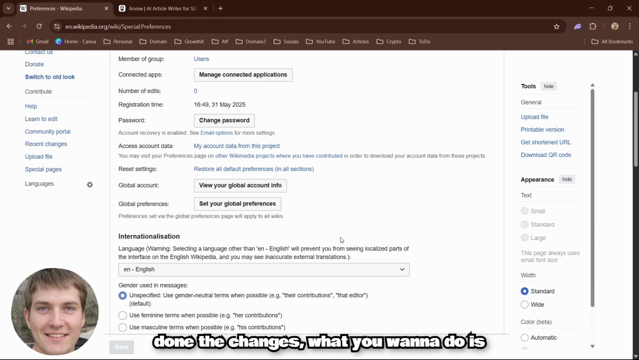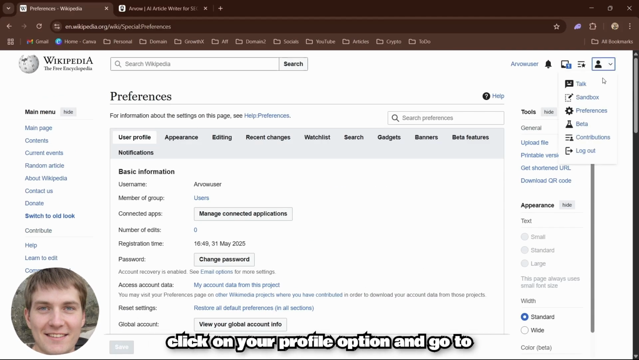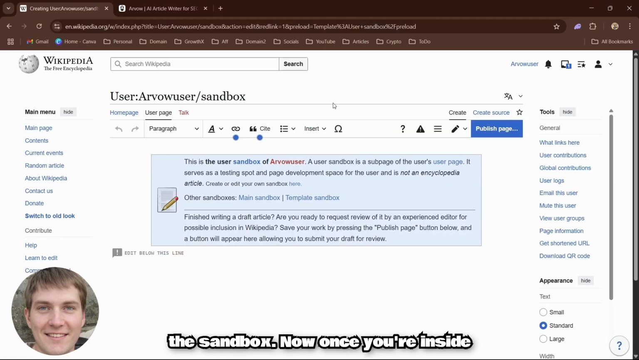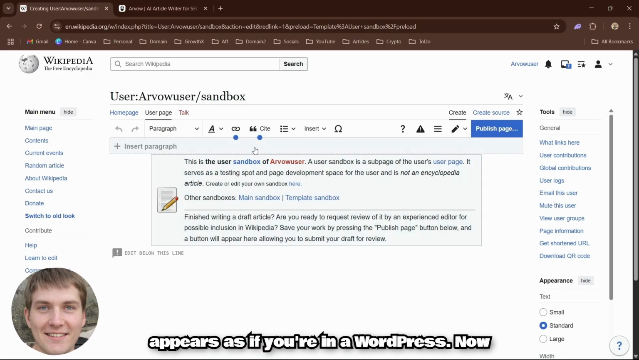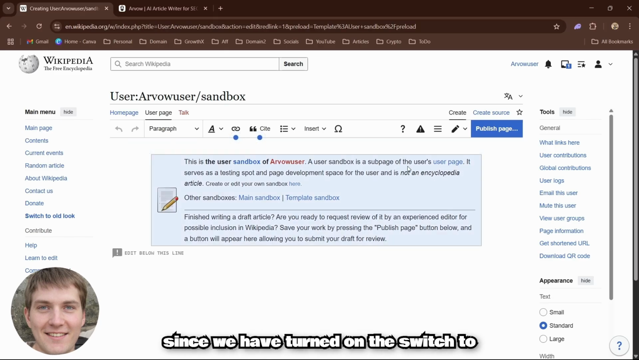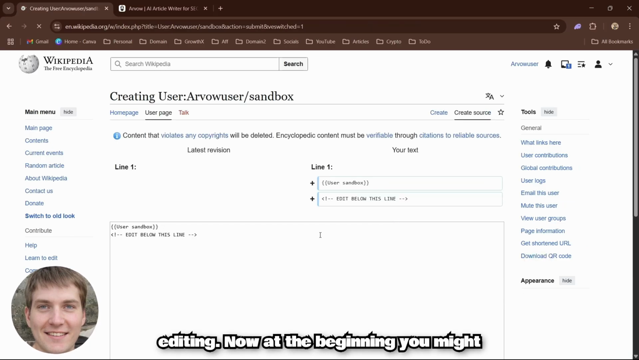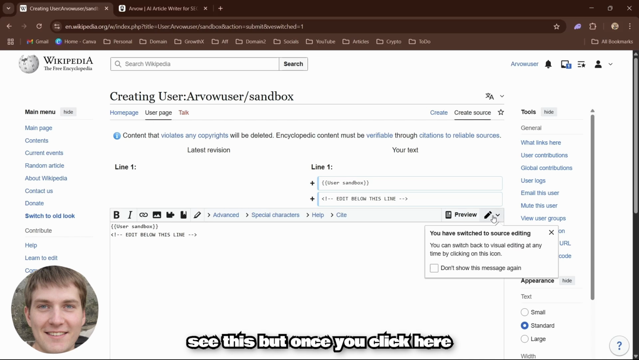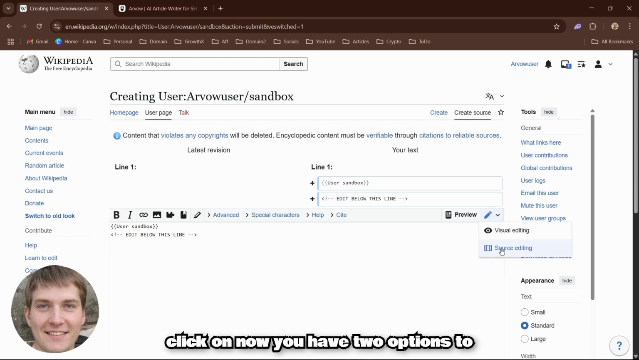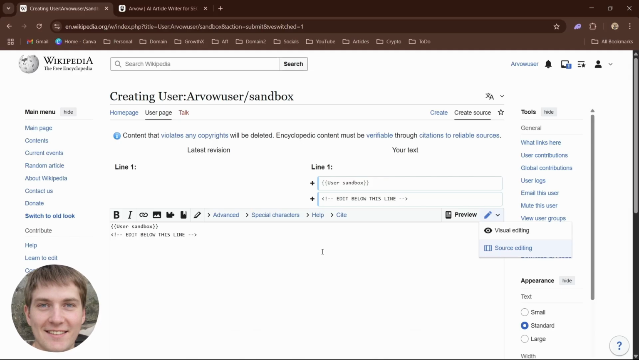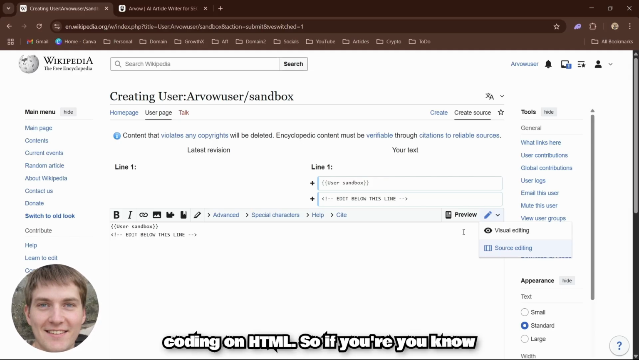Alright, now that we have done the changes, click on your profile option and go to the Sandbox. Now once you're inside Sandbox, this is the dashboard, which appears as if you're in WordPress. Since we have turned on the switch to both editors, now I am inside visual editing. At the beginning you might see this, but once you click here, you now have two options to change between editors. Source editing is something like, if you're familiar with HTML, then it's easy for you. It gives you more advantage when you know the coding on HTML.